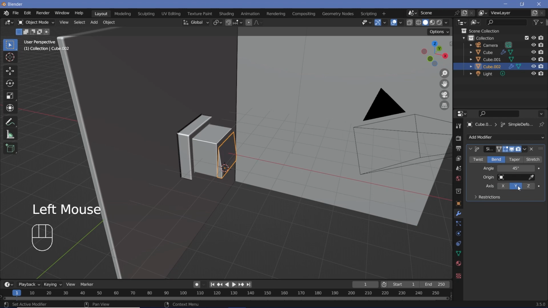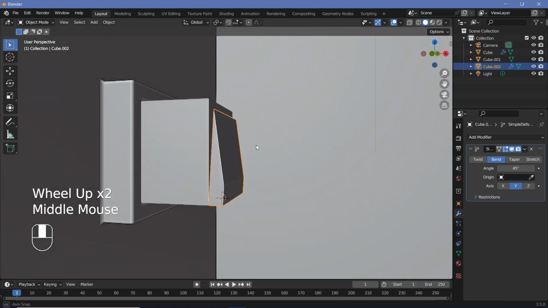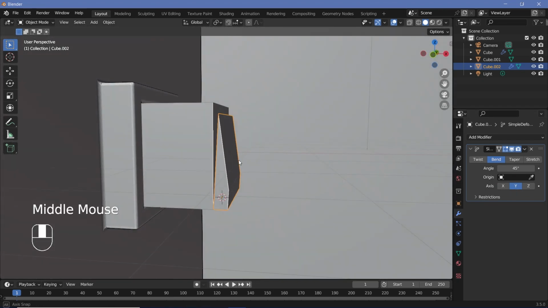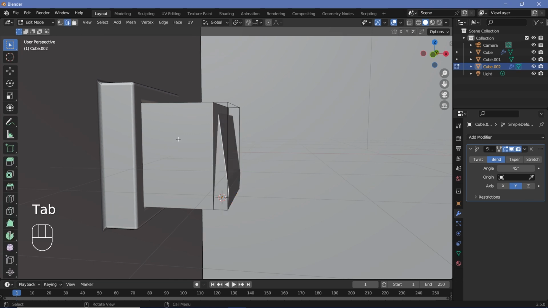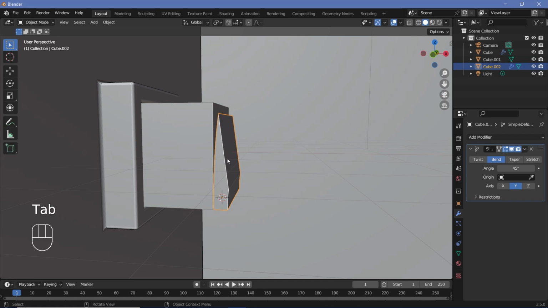So we have to change the axis to Y, but clearly it's not able to bend properly, and that's because there isn't enough geometry. So to do that and add in more geometry, we can press tab to go into edit mode, press Ctrl R to add in loop cuts, and just increase the number of cuts to something high. We'll go with maybe 100 cuts and then press enter and tab back out into object mode.